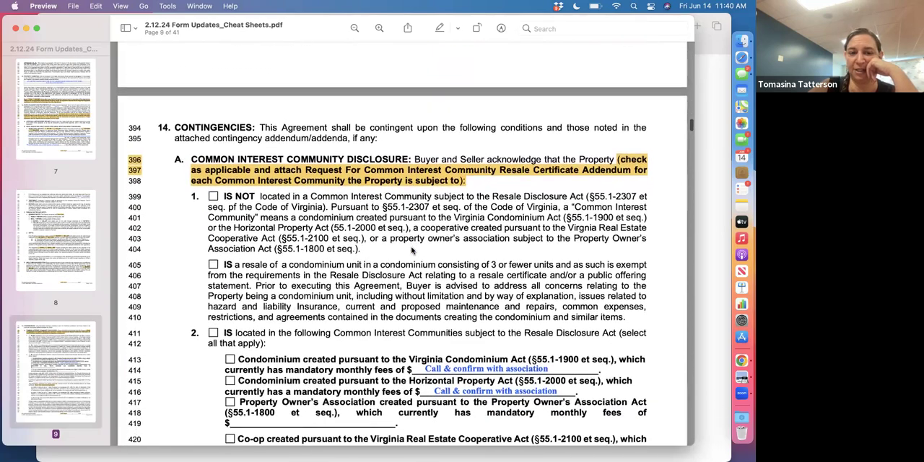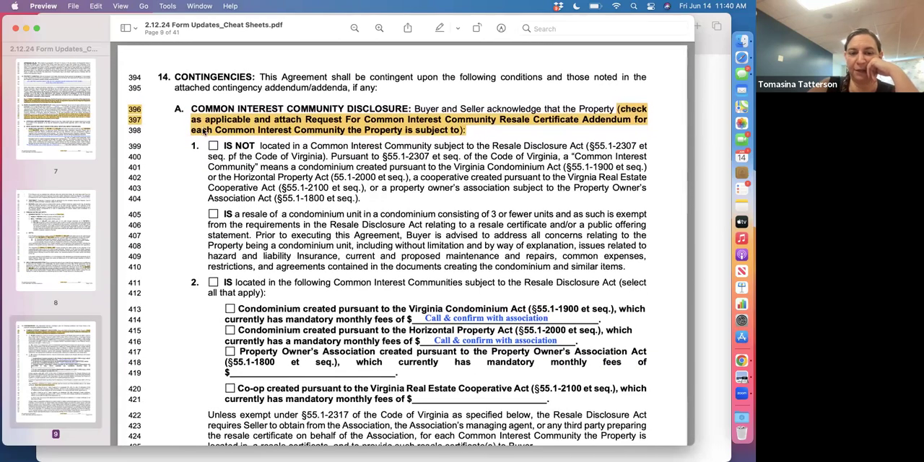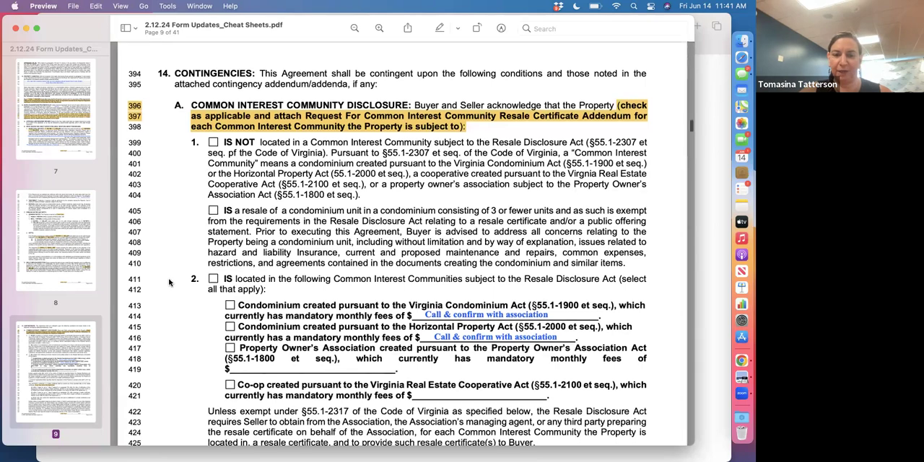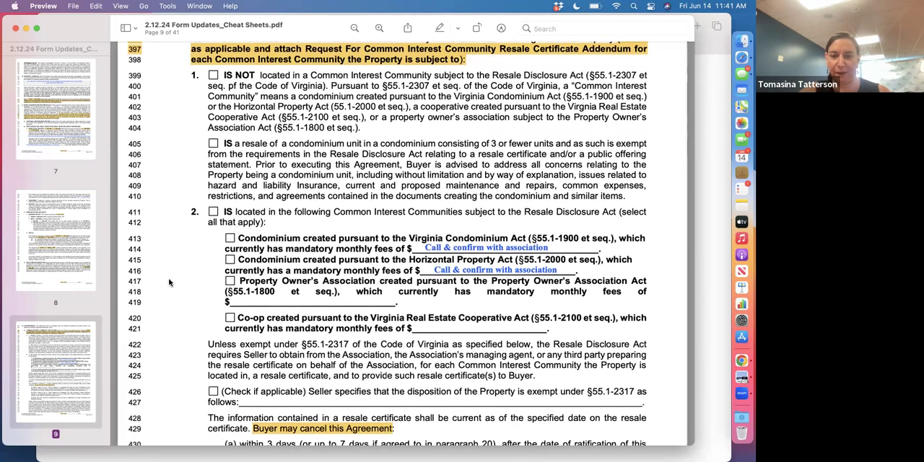Coming down to contingencies. A lot of this section has changed to kind of simplify it. This has to do with our condo associations, our POAs, and our HOAs. It either is or is not a resale of a condo unit or located within a common interest community. They've made it a lot simpler down here, I think, in my mind.